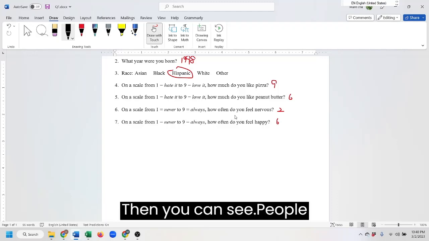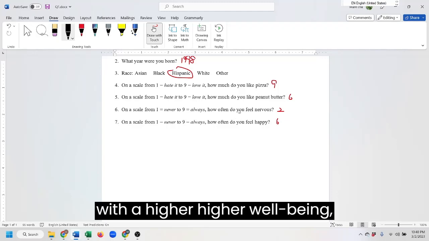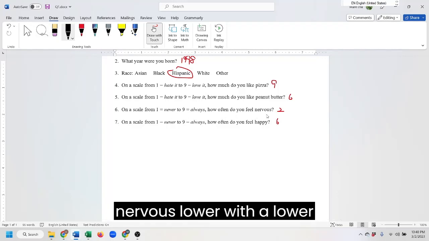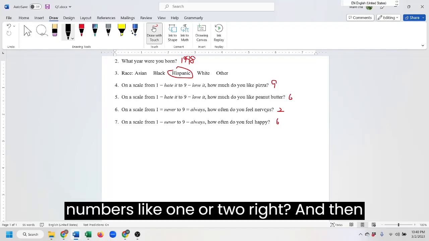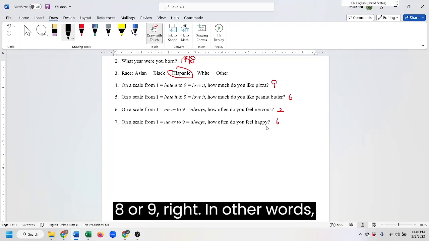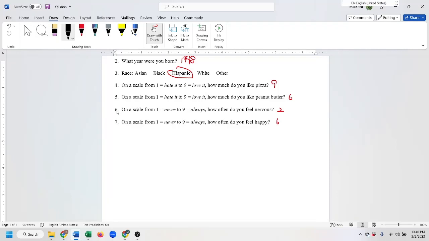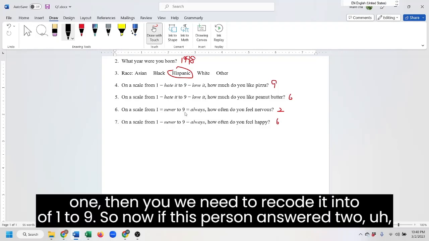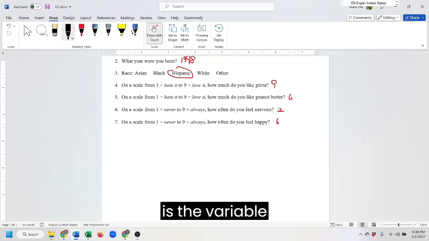Then you can see people with higher well-being tend to answer the nervous question with lower numbers, like 1 or 2. And then question 7 with a higher number like 8 or 9. In other words, question 6 is a reverse item. This is on a scale of 1 to 9. So if this person answered 1, then we need to recode it into 9. If it is 2, like this person, then we need to recode it into 8, and so on and so forth.